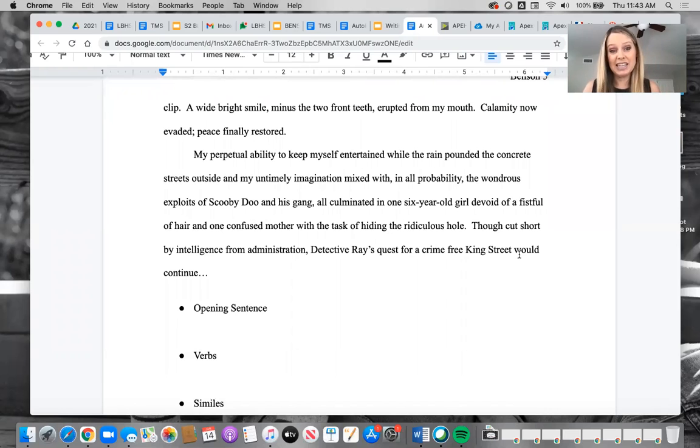My perpetual ability to keep myself entertained while the rain pounded the concrete streets outside, and my untimely imagination mixed with, in all probability, the wondrous exploits of Scooby Doo and his gang, all culminated in one 6-year-old girl devoid of a fistful of hair and one confused mother with the task of hiding the ridiculous hole. Though cut short by intelligence from administration, Detective Ray's quest for a crime free King Street would continue. Dun dun dun. The end.